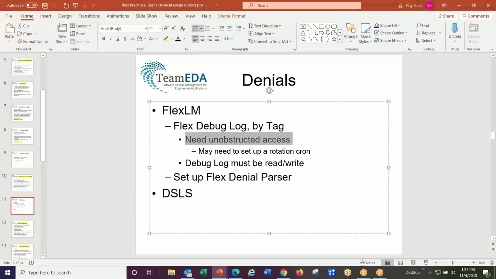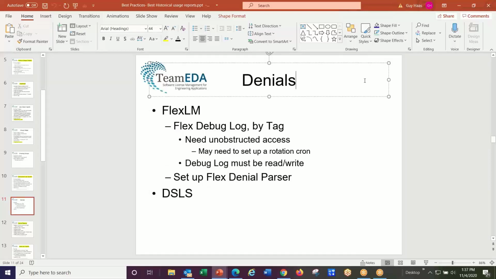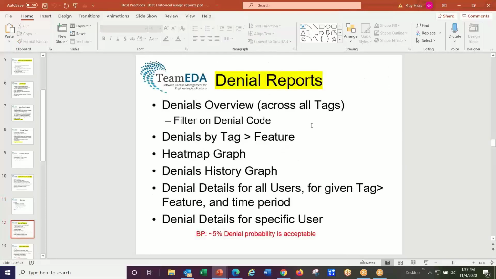There is an app note up on our website. If you want to set up denial tracking, look at the FlexLM denial setup app note on our website under resources. We also have denial tracking for DSLS. It's a separate app note. So there's a lot of ways of looking at denials.